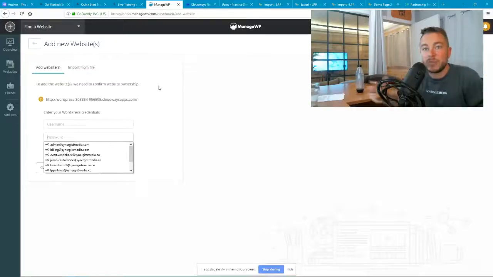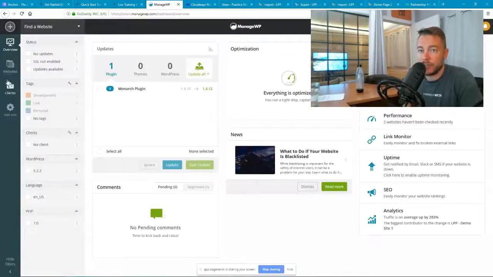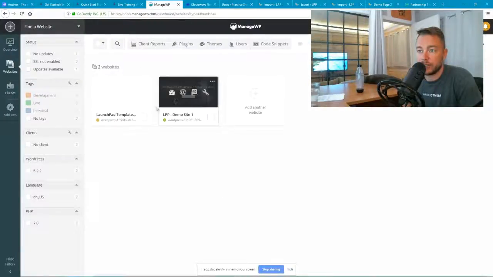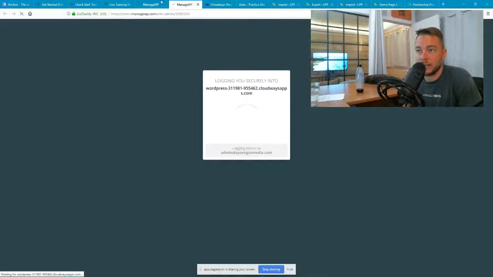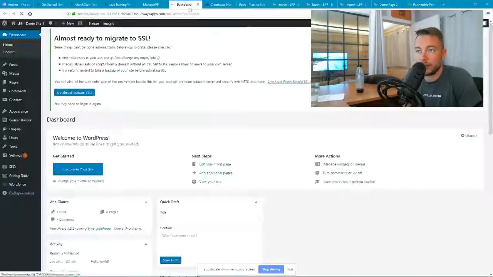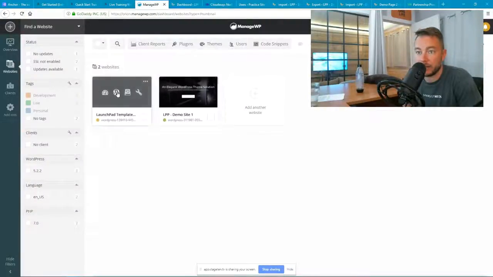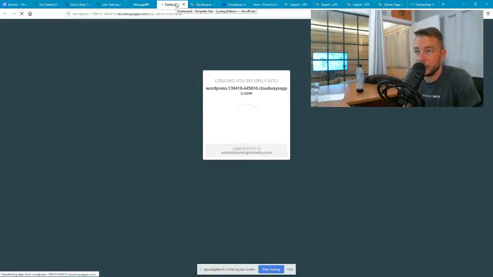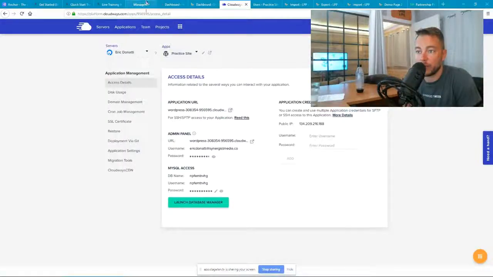But the reason that you want to do this right off the bat is because when you add that site to your managed WP account, it's going to allow you to log in like this. You just click on the WordPress icon and you're logged in just like that. This one, boom, logged in. No issues. I never use Cloudways to log in because this information is never correct. And it doesn't matter anyways. The managed WP does. I just run everything from managed WP.